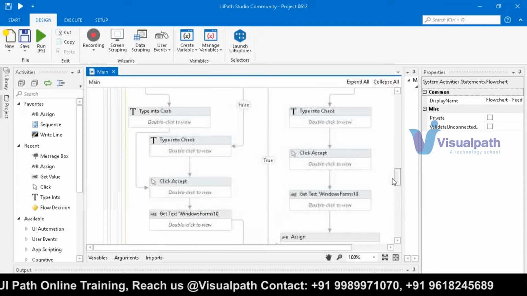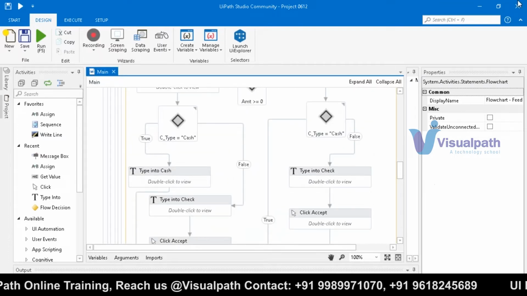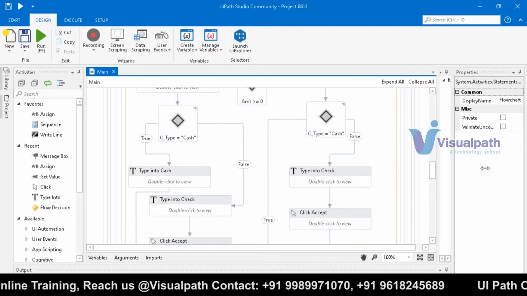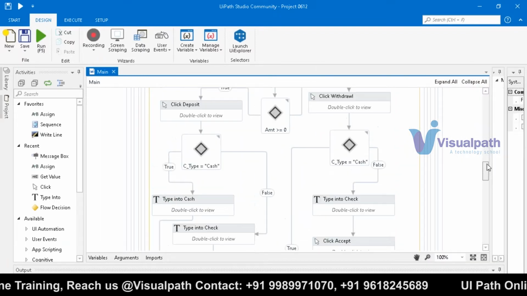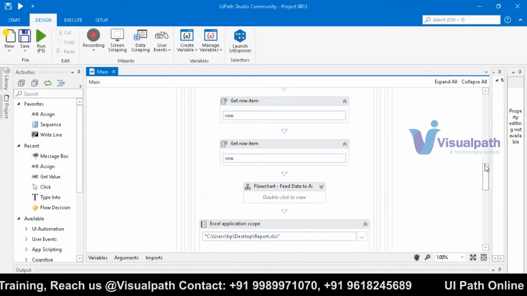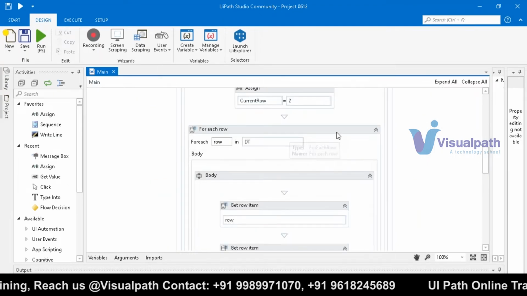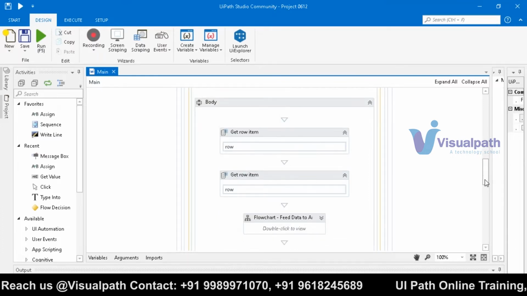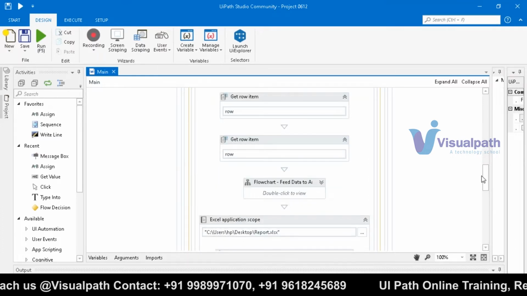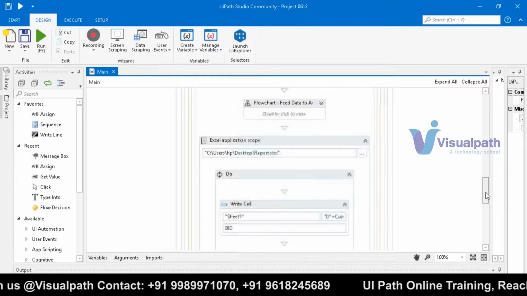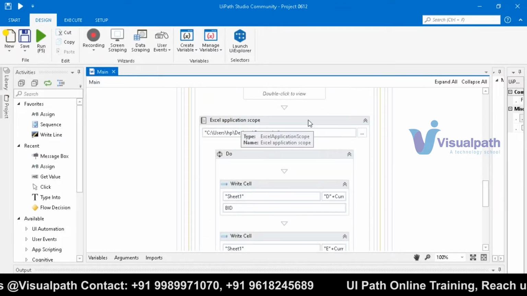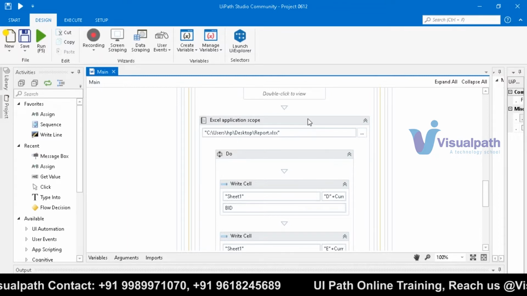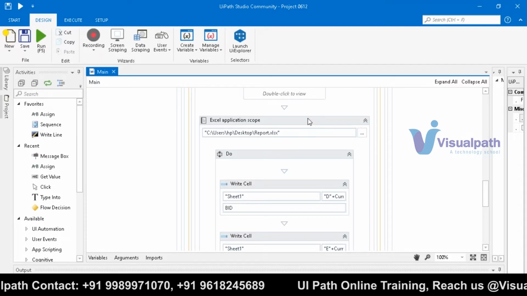Let me show how it can be done. Look at the code and try to understand what's happening. This is my for each row. I'm iterating to each row, getting the row items, and this is where I'm feeding the data to the application. Then in that each row only, I'm opening and closing the Excel file. So my open and close Excel file are present within the loop. That is what causes me to open and close that Excel file every time.